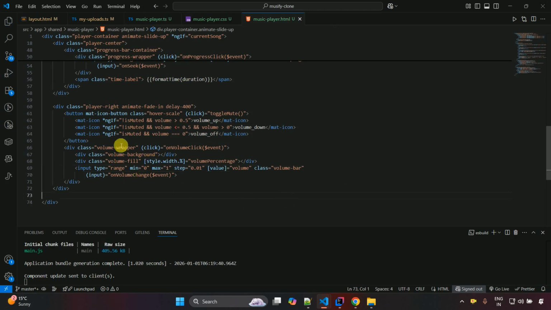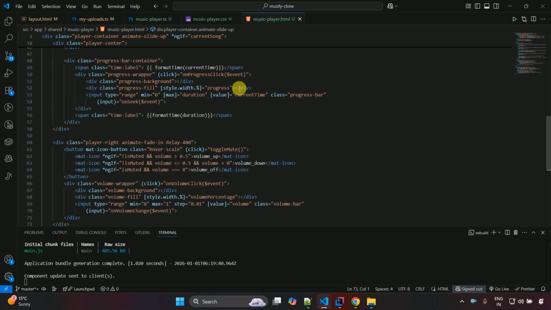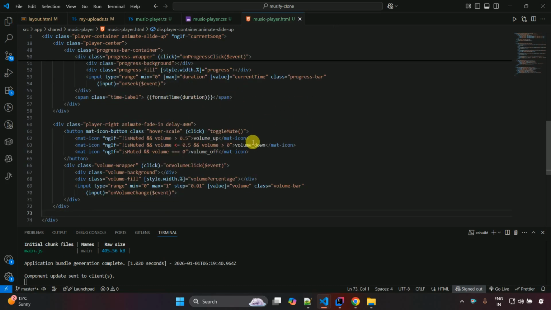So everything looks good, so let's verify once. Okay, just a minor change we have to do here. If you see this particular icon, instead of and, we have to add an or condition. So whenever isMuted is true, or whenever this other condition is satisfied, then we are going to show the volume off icon.